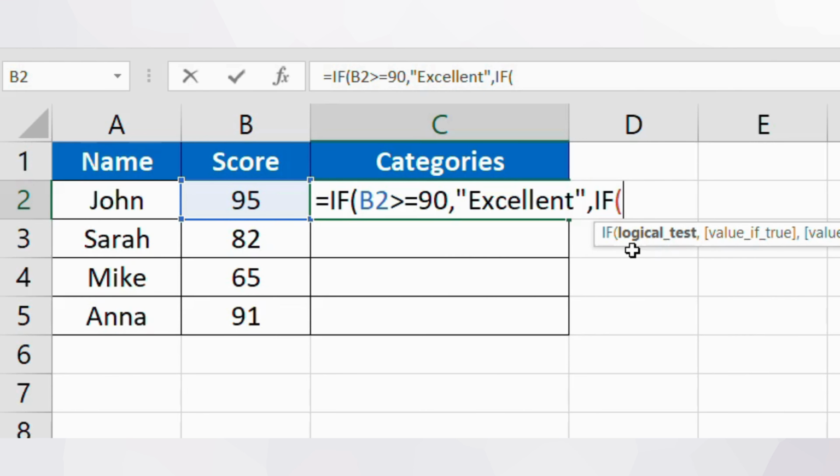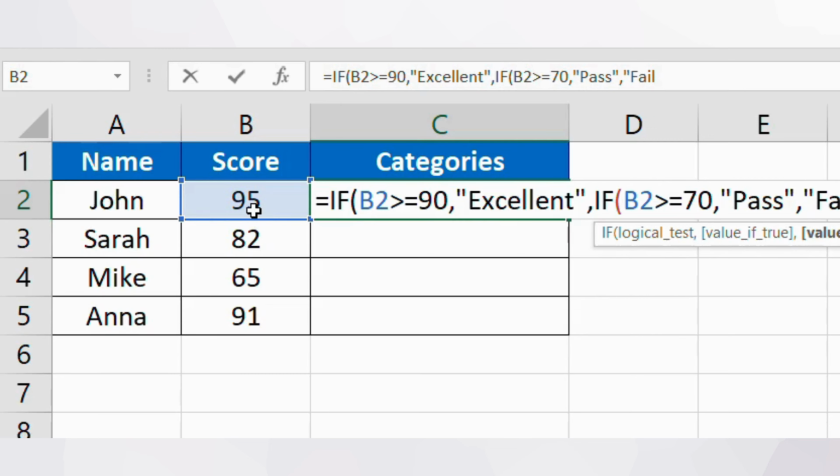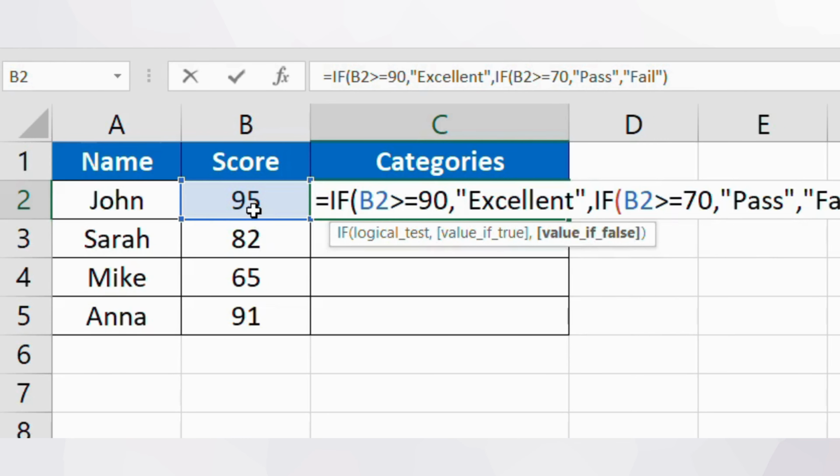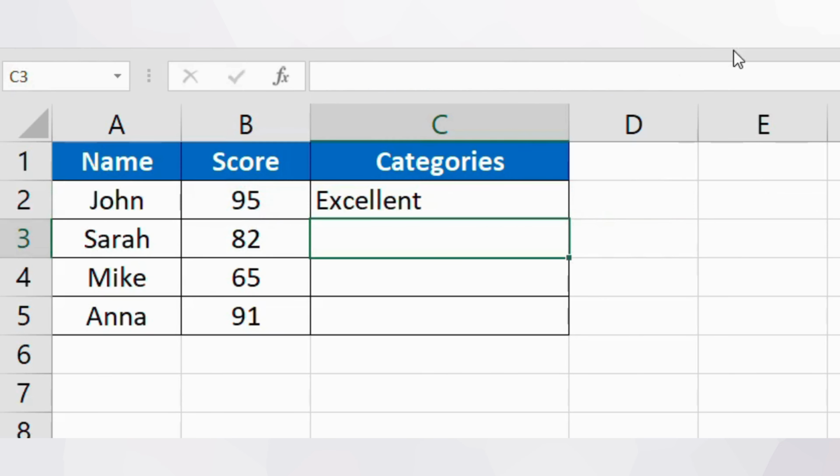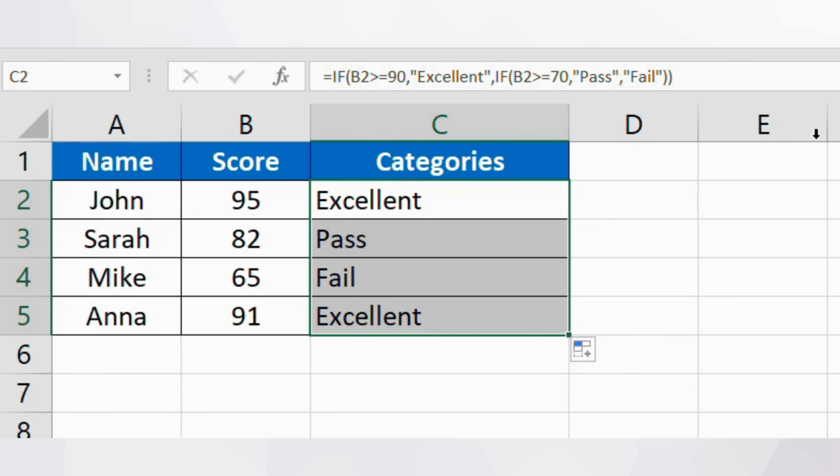Now we start another if function inside the first one. Next, I type B2 greater than equals 70. Excel checks whether the score is 70 or higher. Then I type pass. Finally, I type fail. If neither condition is true, Excel returns fail. Think of nested if like asking multiple questions one by one. If the first answer is no, Excel moves to the next question. Now, I drag the formula down to the other cells.